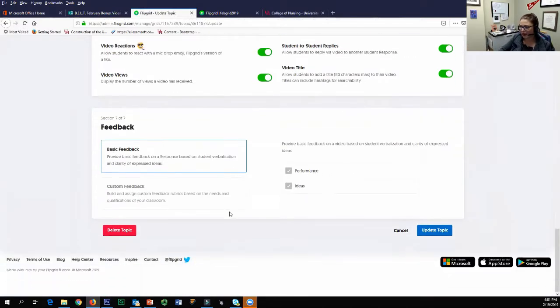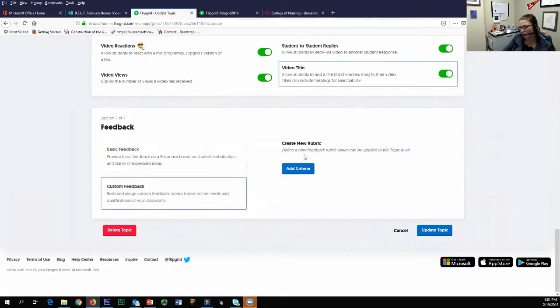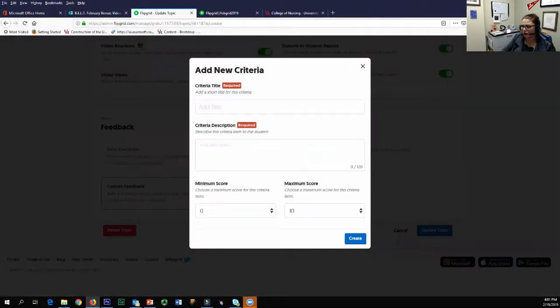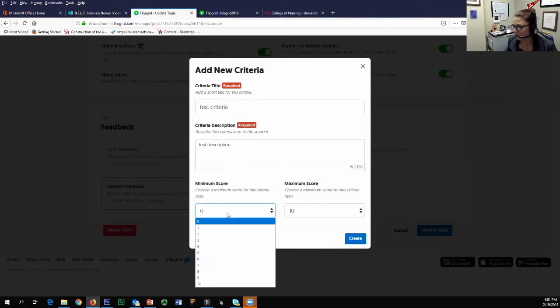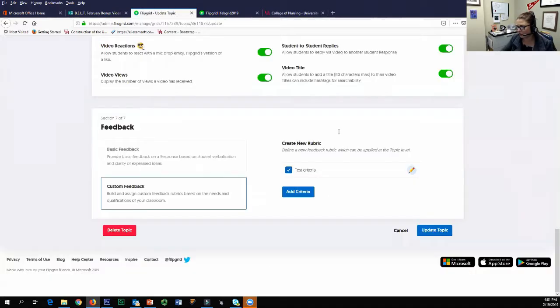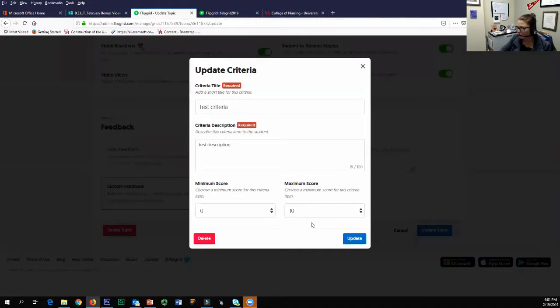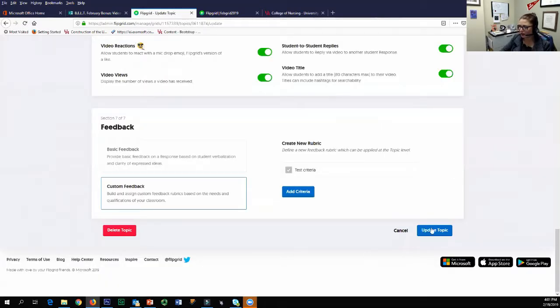And last is feedback. Here you can give them basic feedback, basically just respond to their video through a video or a comment or an emoji, or you can customize it. If you click on custom, you can create a whole rubric right here. You add a criteria, and you can have that entire thing. So title, test criteria, minimum score is 0, maximum score is 10, and create, and you can have a small rubric over here. And let me just remove that. And once all of that is done, you just click update.